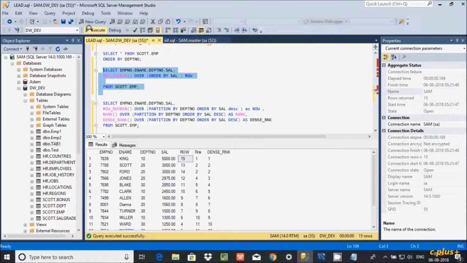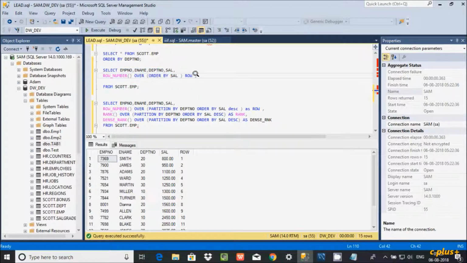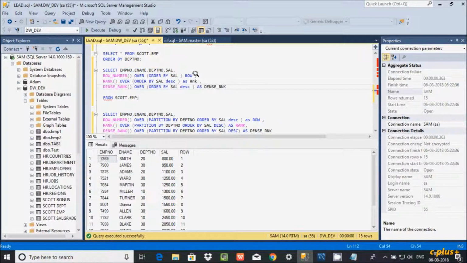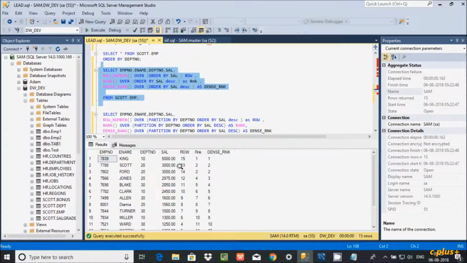Let's execute this one. See here, now row number starts from 1. Because of ASC, it's just reversing the order. So if you execute, because of this, it reverses the order of rows.